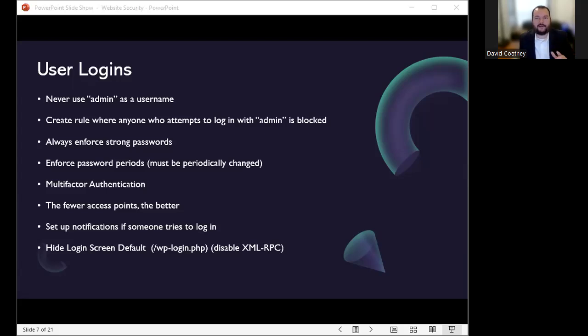If they're still coming in and trying to log in and accessing that login screen, you can disable the XML file, because a lot of smart bots and smart hackers know that you can still access that through XML. So what you'll want to do is disable XML-RPC. There are a couple of ways you could do that. One is through editing the .htaccess file. It's a simple line of PHP code that will do that for you. The other is through a plugin, and a lot of plugins will do that.